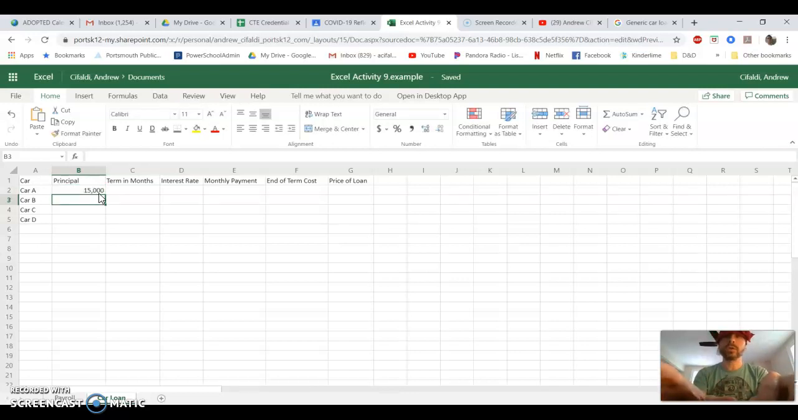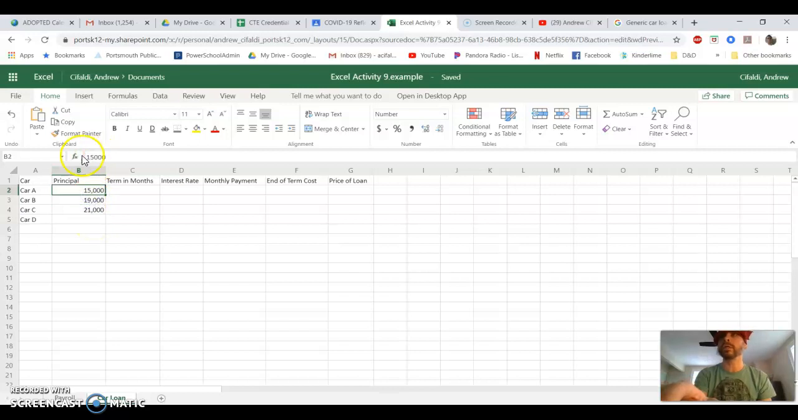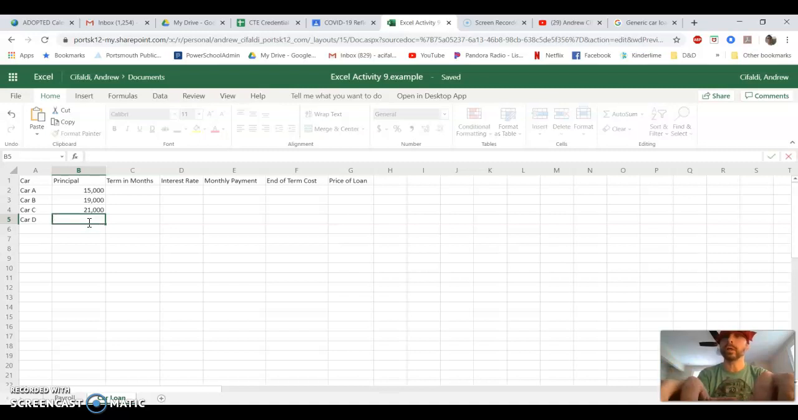Car B is going to be, let's say, $19,000. Car C, we're getting more expensive. Maybe it's got more features. We're going to go with $21,000. Oh, what did I do wrong? I'm adding commas here. Although it's going to do it fine for me, I probably should do that using the number formats. But I'm going to plug ahead. This will work just the same for this example. And then our dream car is going to be what? $35,000.